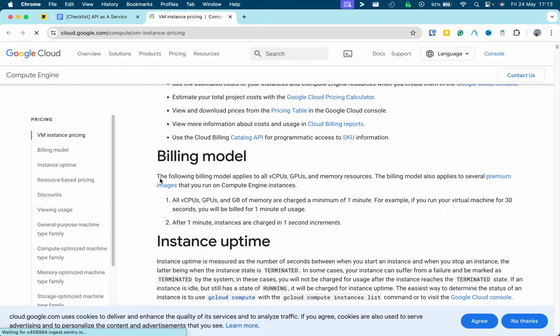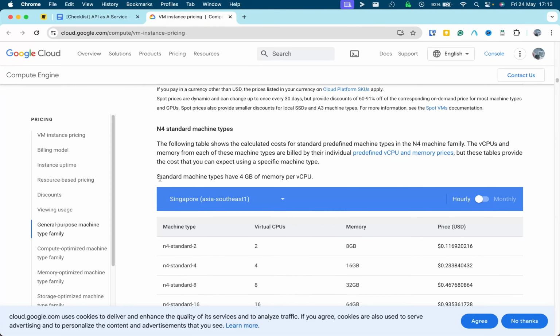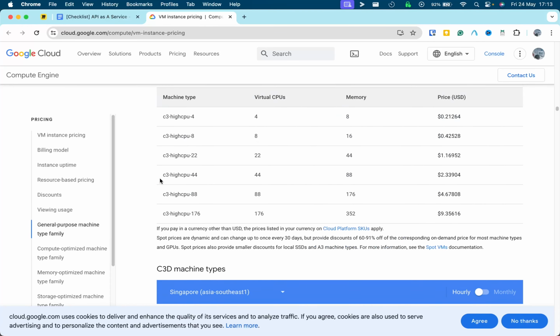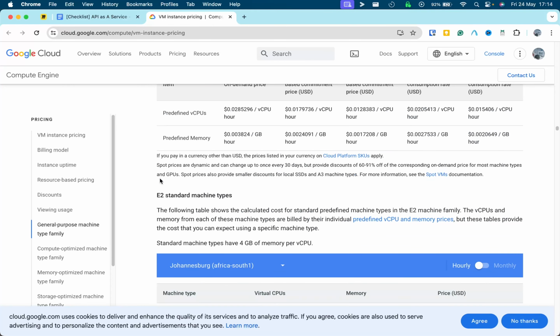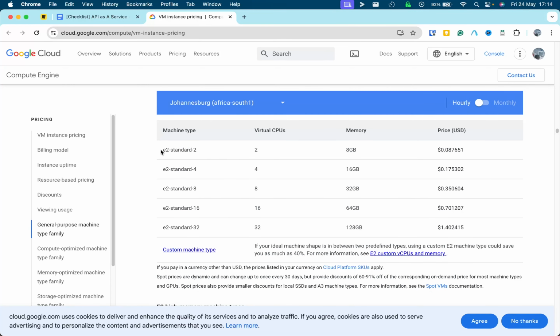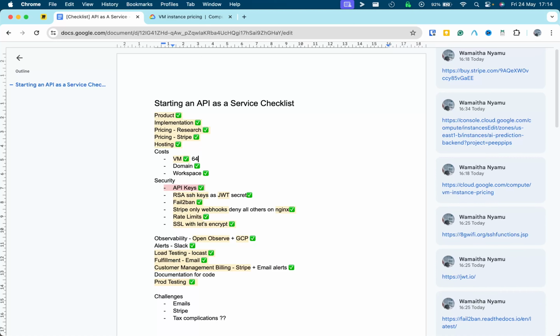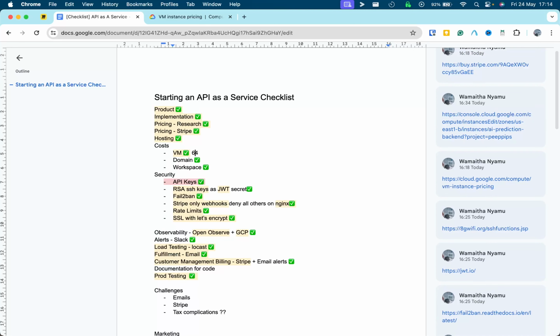The costing, so let's just go to costs. The VM I use is on the E series. Per month, I'll be paying like $64 for this instance. So that's as far as costing goes. I think I've also included that in my spreadsheet. I'll go back to the spreadsheet a bit later to explain how much it will really cost to run this project in the long run.